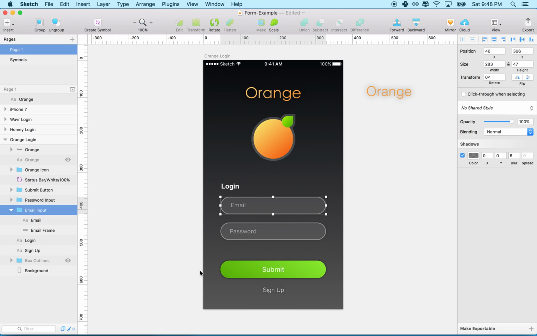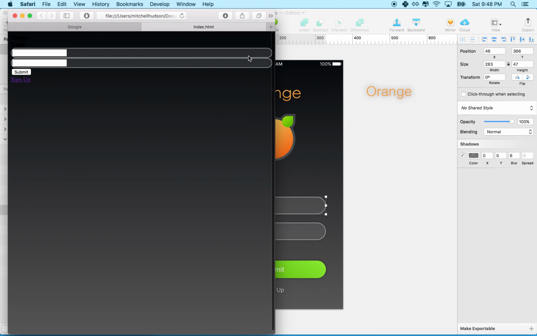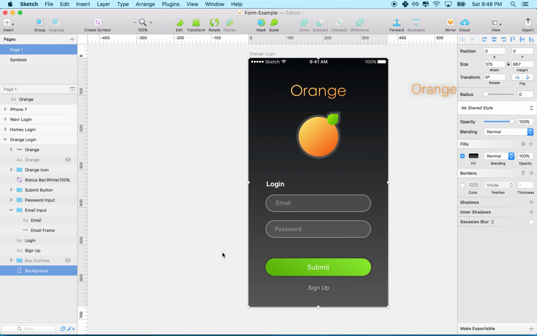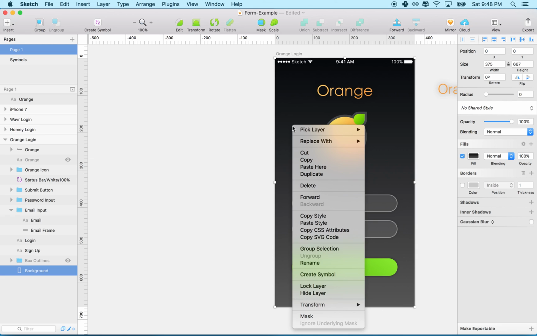So we'll hide that. We'll go back to our document there. Oh, well, that's not looking too bad. It's maybe not quite tall enough, right? So we probably have to include some padding here. But anyway, that should get you started, right? So we can copy the styles here from Sketch. All I'm doing is I'm control-clicking or right-clicking on the element and choosing Copy CSS Attributes.